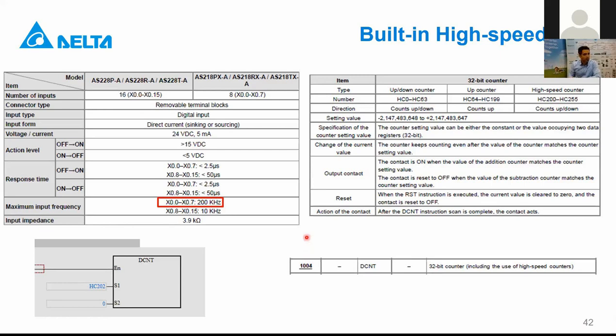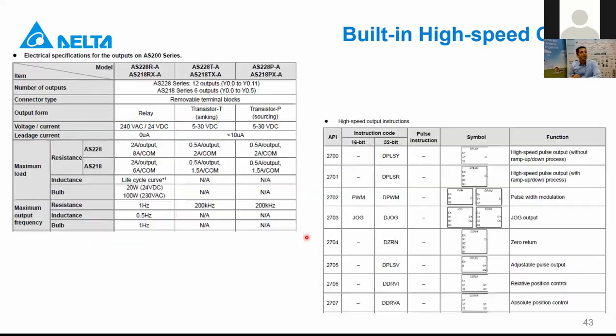Okay, next, high speed output. So pulse output actually. For the pulse output, here you can see the number of outputs, and the maximum output frequency. So here for the transistor output, up to 200 kilohertz, you can generate pulse from the PLC output.